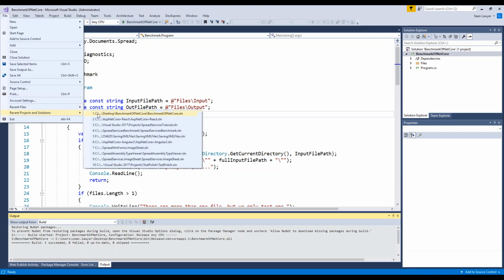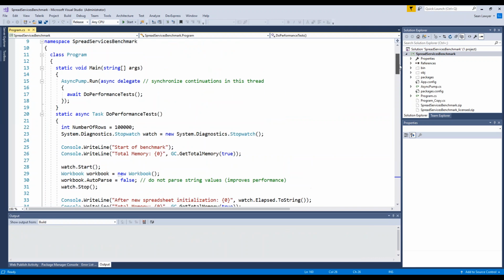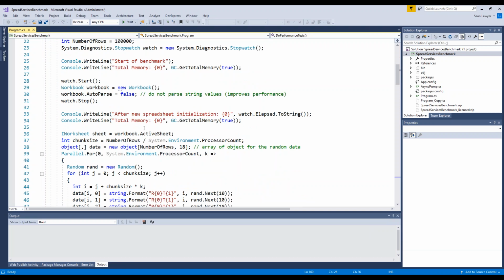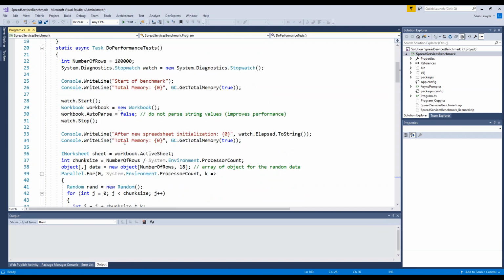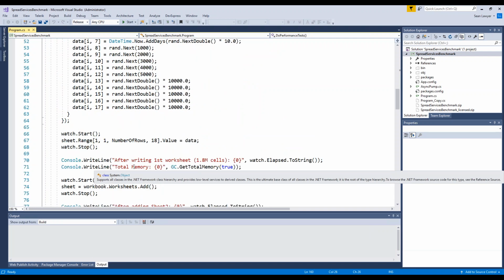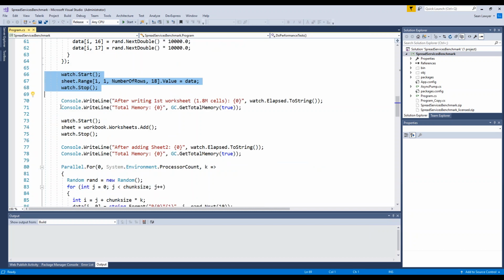I've written another benchmark demo that's a bit different than this one. This benchmark demo creates a workbook with 3 sheets in it, and each sheet has 100,000 rows by 18 columns filled with random data. And then with a stopwatch, I time how long it takes to load the data into each sheet and how much memory it took.